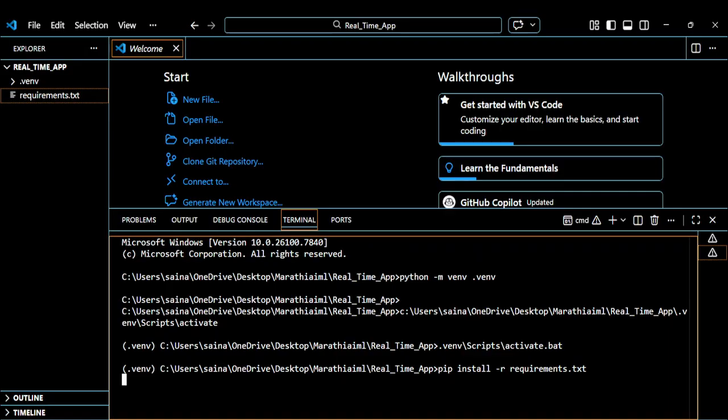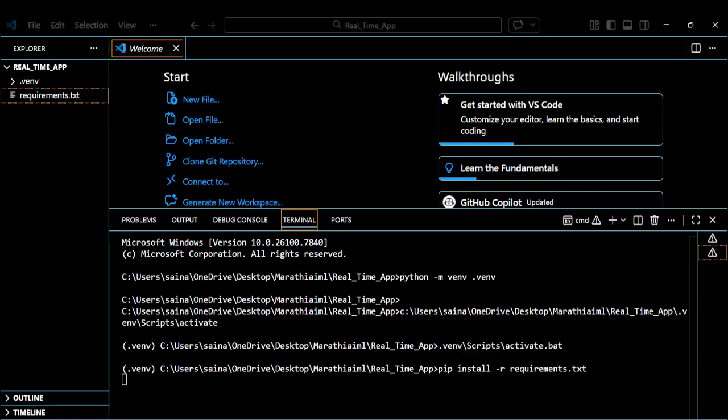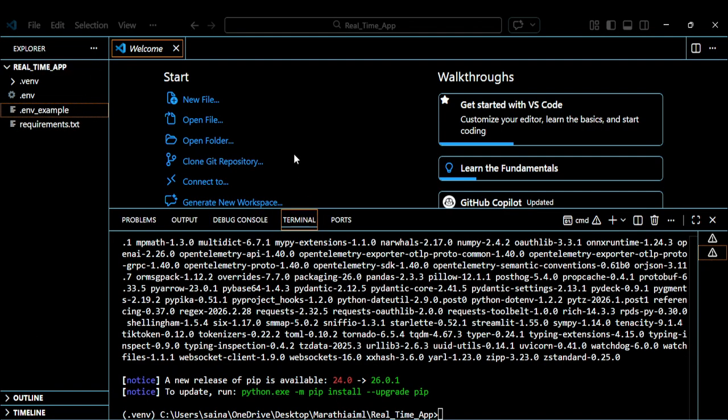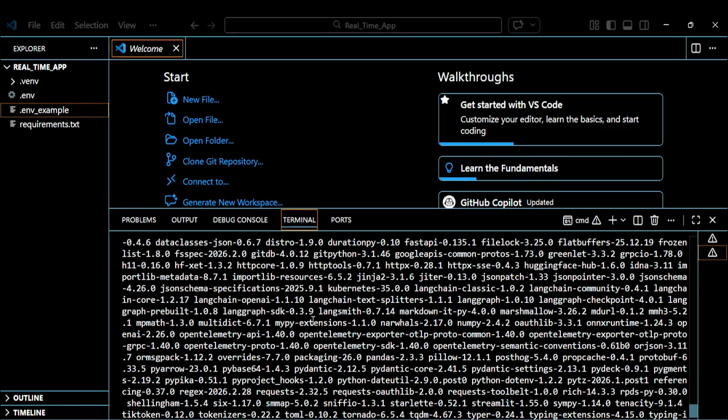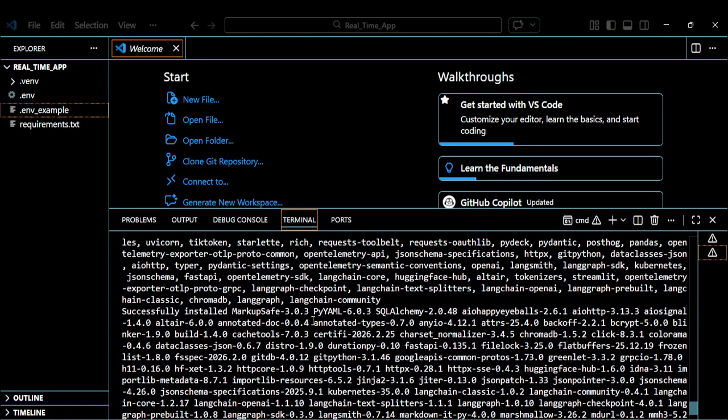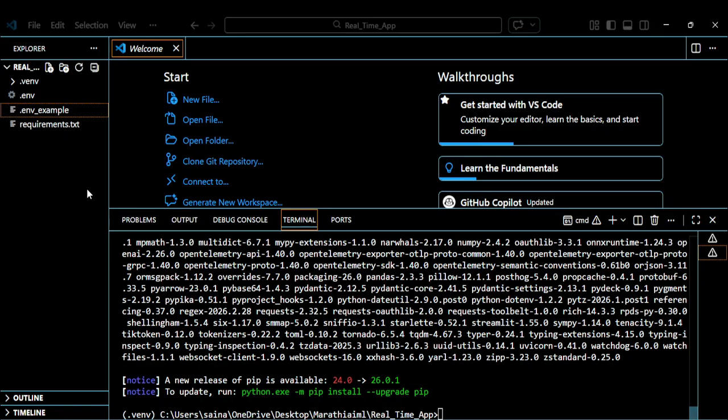Meanwhile, as it is going on, please grab your OpenAI API key. Let me search my OpenAI API key meanwhile. I hope these installations will complete. Okay, so installation is completed. As you can see, all my packages have been installed successfully. No error, no issue. I hope the same thing for you also.